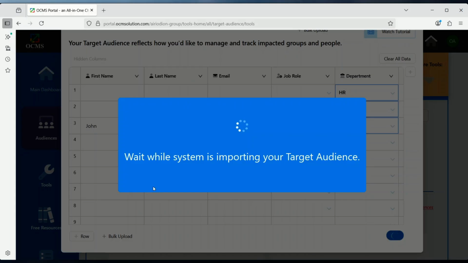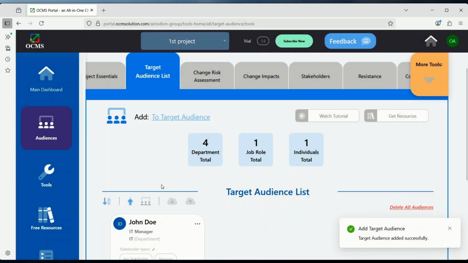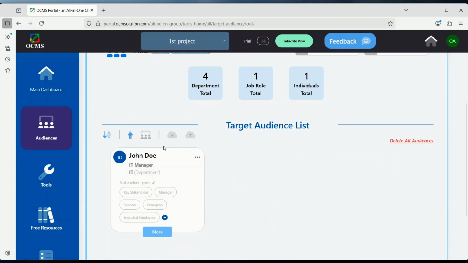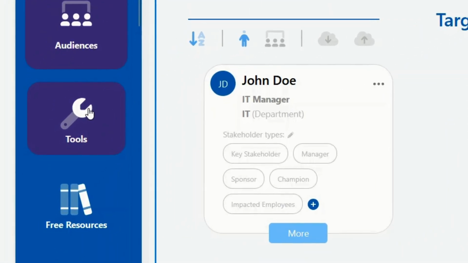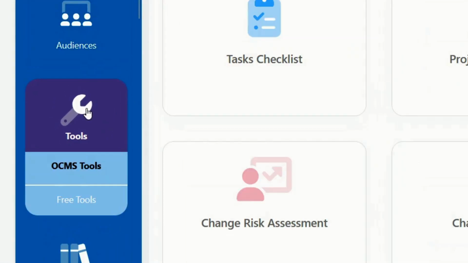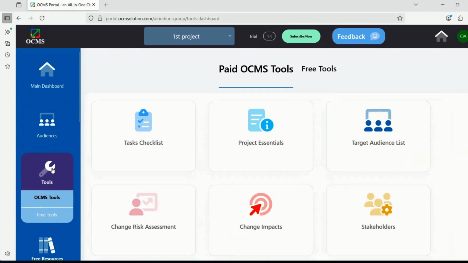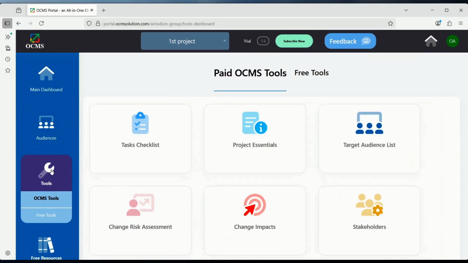So now you will see that the system is populating your target audience. Now we have a target audience. Let us go back to the Change Impact Assessment tool. So go back, click on Tools. And you can obviously pause this video if I'm going too fast. Okay, you can pause it and track along.